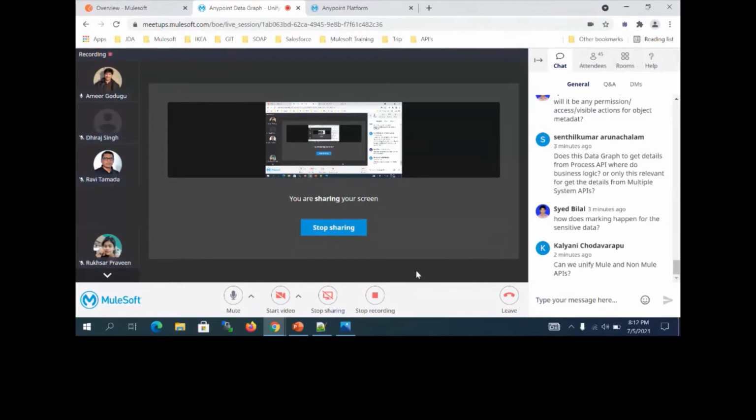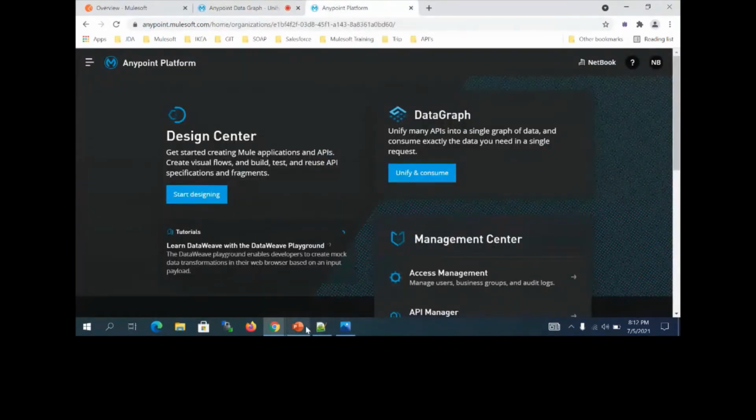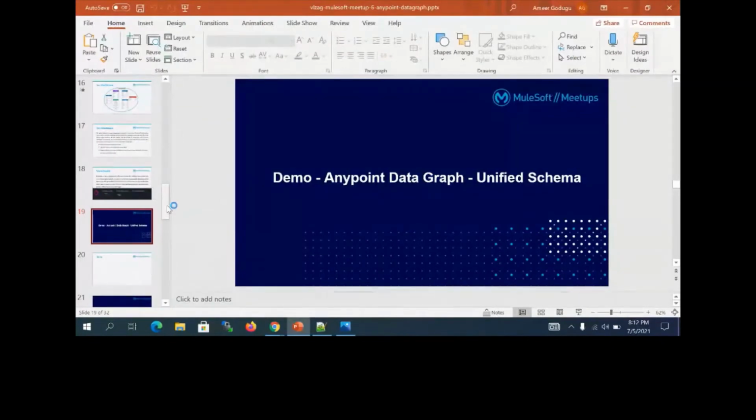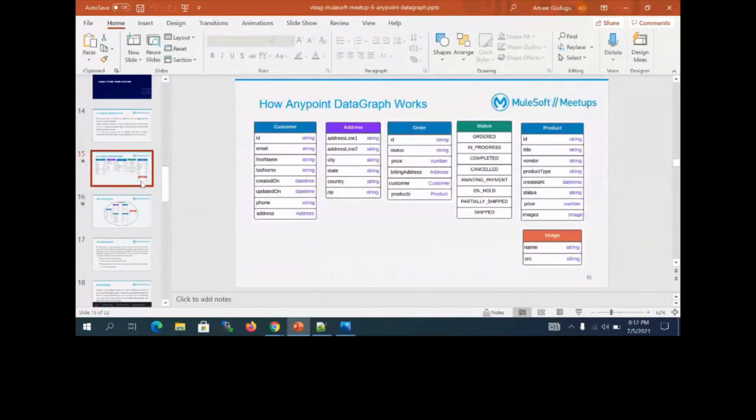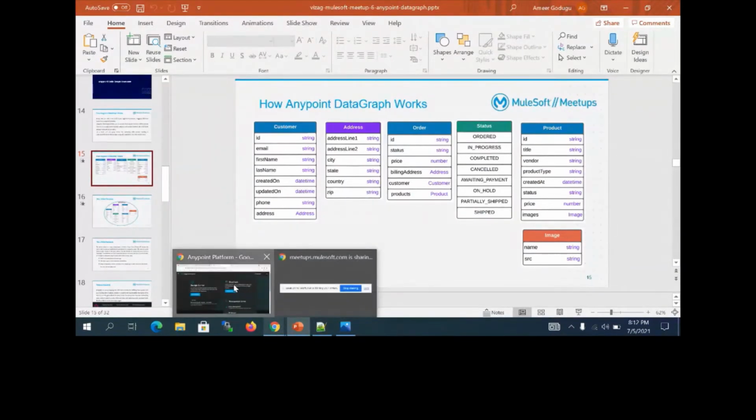Thank you. So I think good. I will start with the demo. It will be interesting, I hope. Yes, so as I already mentioned, I'm going to take similar APIs over here, what I have. I have already something called customer API, order API, and process API.